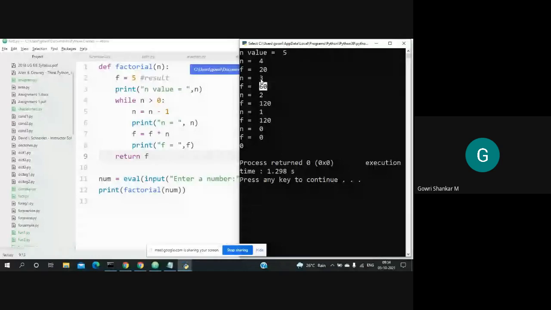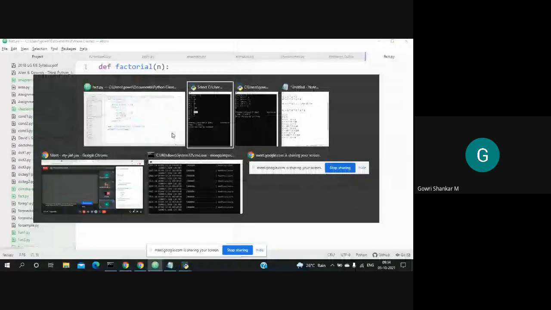So n is greater than 0, so it will go inside. Again decrement n, so we will get 2. And now you multiply f into n. So it is 60 into 2, it is 120. So now we got 120. Next iteration, the n value is 2, which is greater than 0, so again you go inside. 2 minus 1 is equal to 1. So we got 120 into 1, which is equal to 120. So that is where we get f equal to f into n, that is 120 into 1, which is equal to 120.